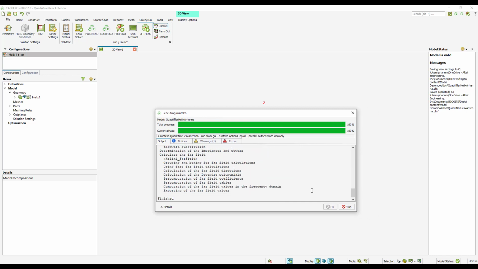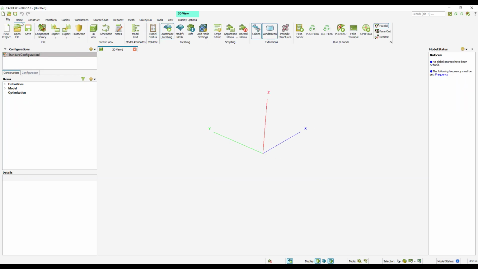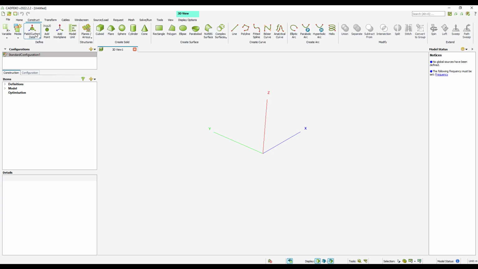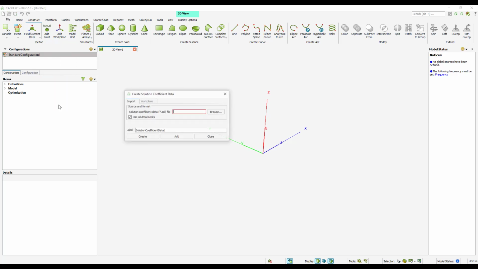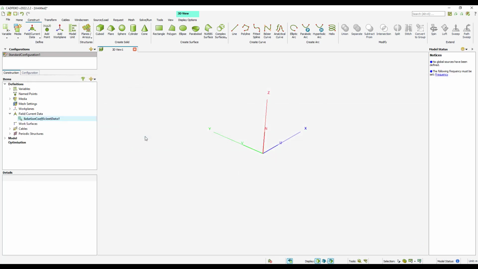So this time we want to replace this antenna with its equivalent source or with the solution file that we just created. In order to do that, let's go to the construct tab. Under the construct tab, under the field current data, you will find the option of importing solution coefficient data. Here you can browse the location of the file. This is going to be a .solve file. So now we have our solution coefficient data in the CAD Feko file.